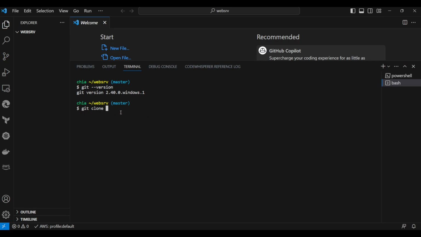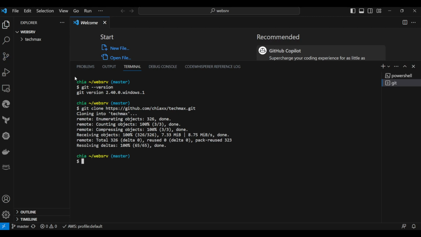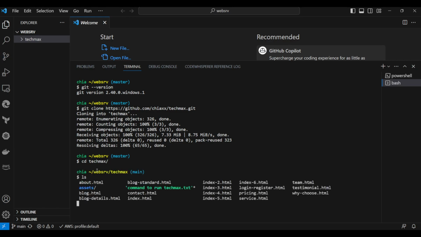I'm going to paste the link I got from GitHub. Let's go to that real quick. This is where the source code is, where the application is. And we're trying to clone it to our local system. We clone, and we have it here. It created a directory for us called TechMax. What we need to do is cd to TechMax, pressing tab to autocomplete, and ls.